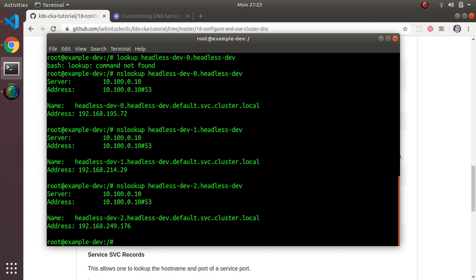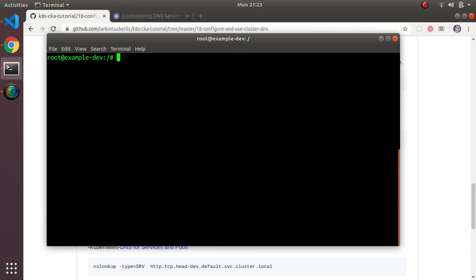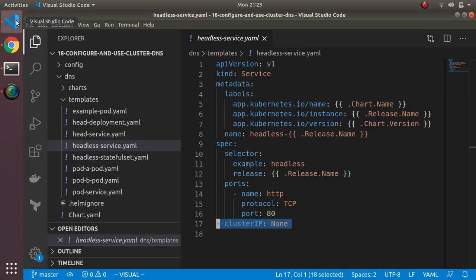Okay, so that was another way of using DNS with a headless service with a stateful set. The service now provides these DNS names for each of the pods. Okay. So there's another example here. Let's say, okay, this is the pod one. So this example here, let's look at it here.